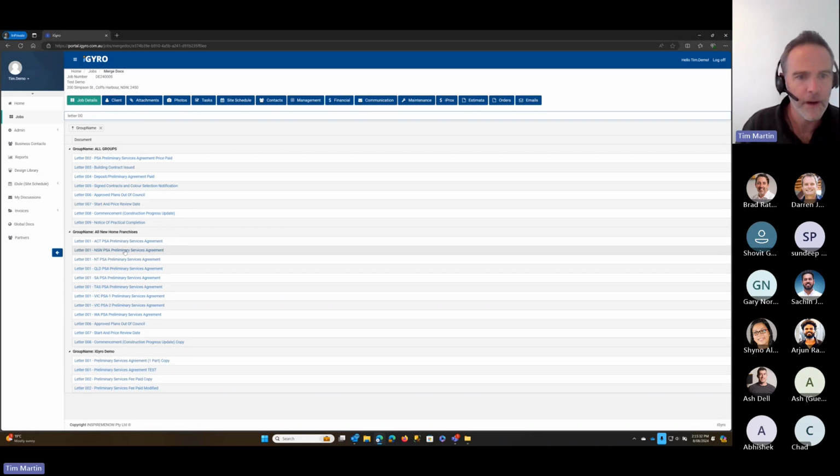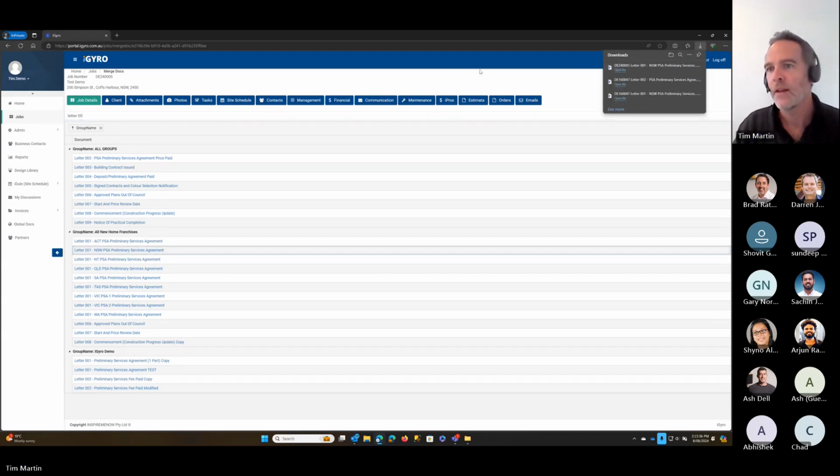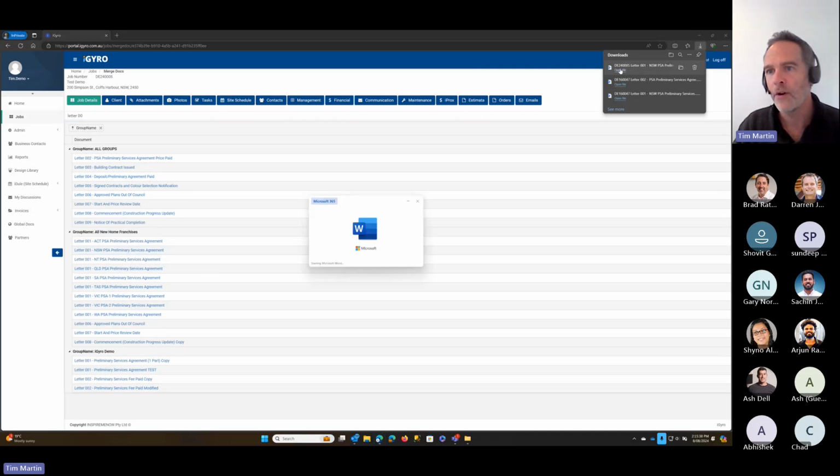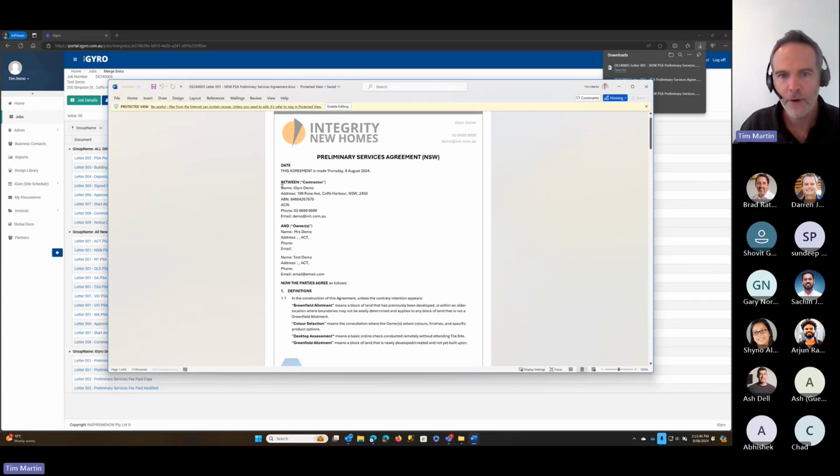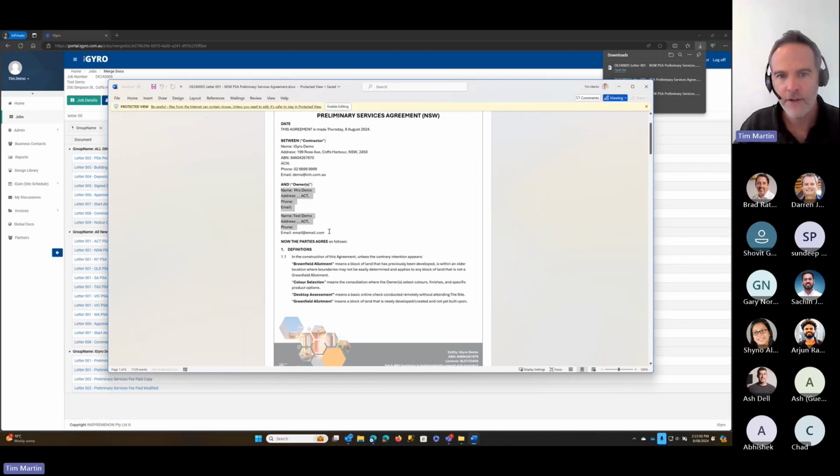So we want the New South Wales Prelim Services Agreement. Click on that one. It's going to download a Word document for us, and it's merged in all the information that we've typed in so far on this job. All right, so it's got your business details, the owner details. If we typed in the address details, they'd be in there as well.